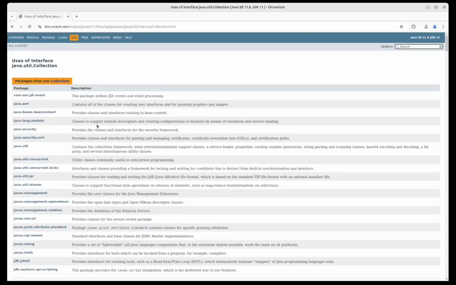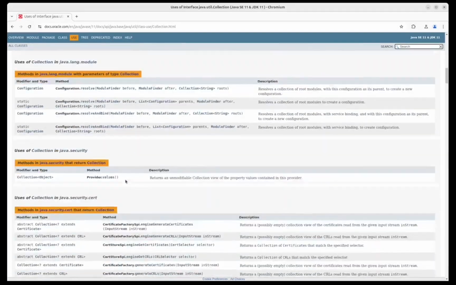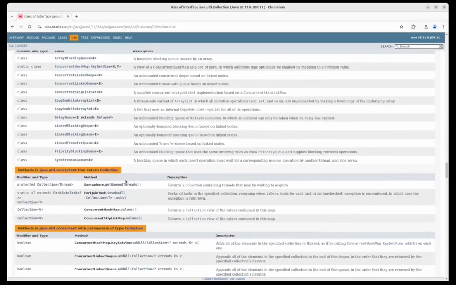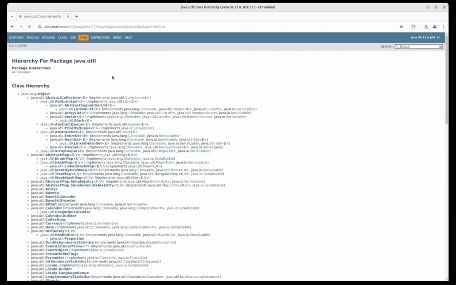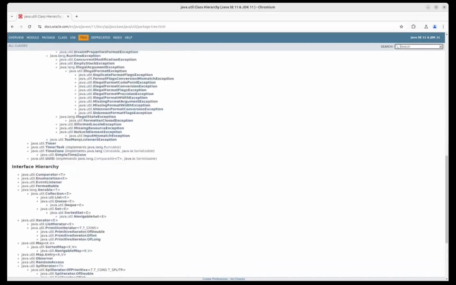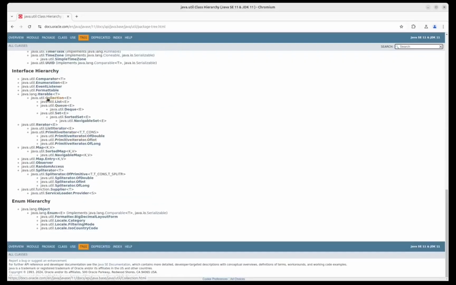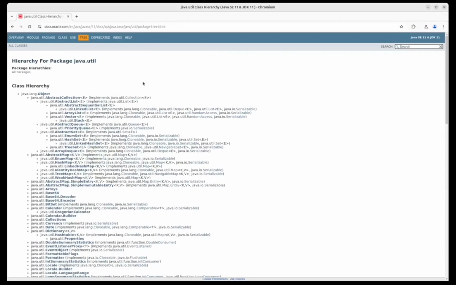For example, if we go to Use, we can see everything that uses Collection. This is a pretty long page. You can also see a very nice tree, so you can see the hierarchy for the java.util package. Or if we weren't in the java.util package before, it'd just be the entirety of the Java standard library. So you can see down here, where is it? Collection. You can see Iterable, Collection, and then List, Queue, Deque, Set, SortedSet, and NavigableSet. So there's a whole list of interface hierarchy and just general class hierarchy.